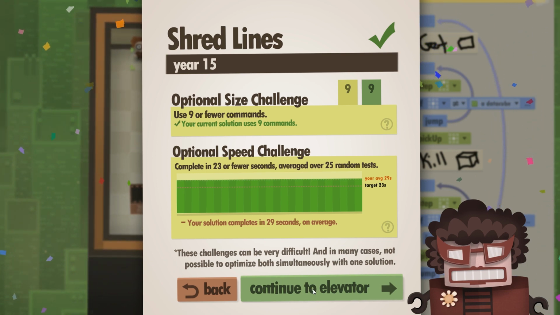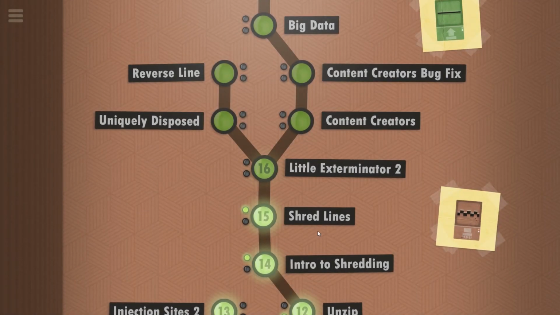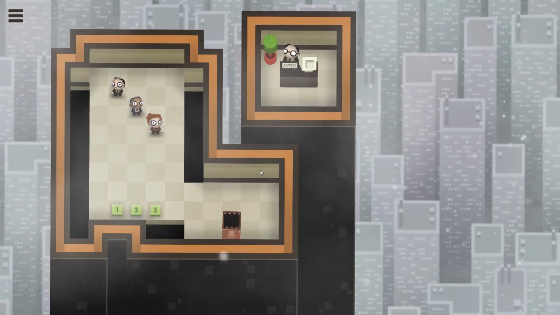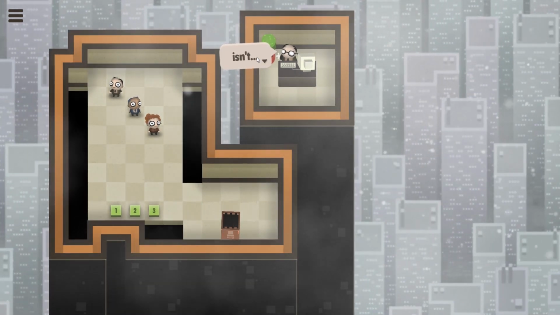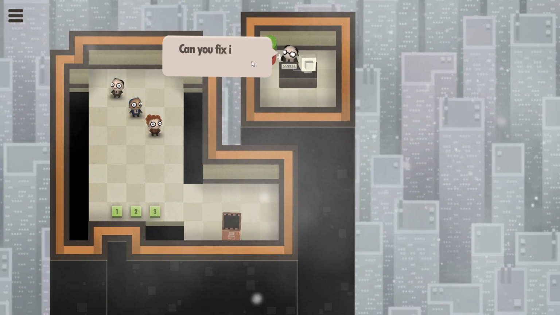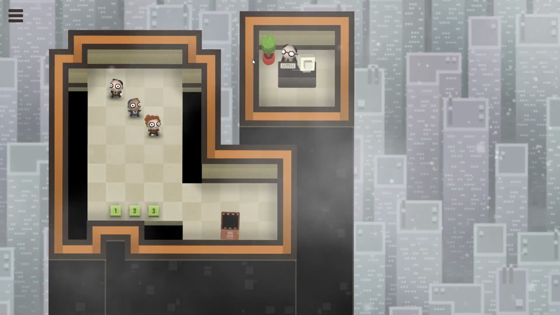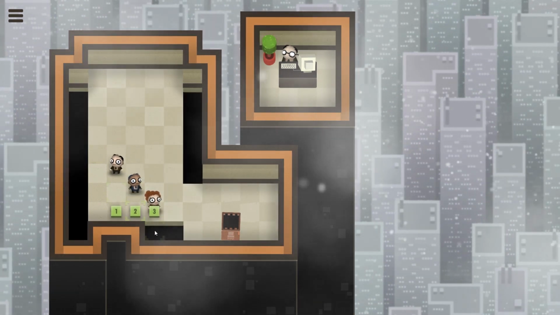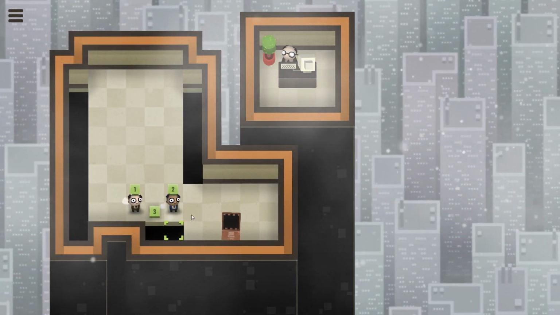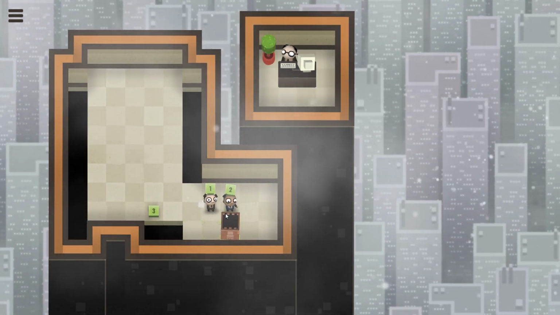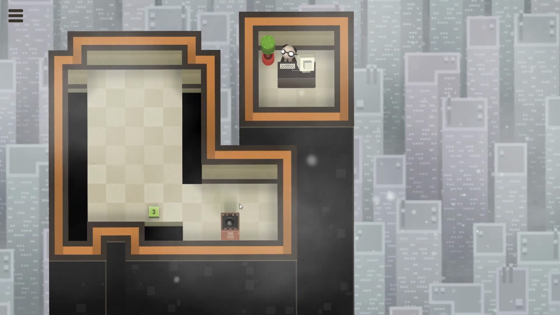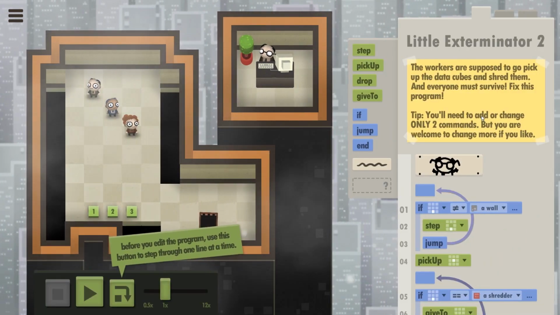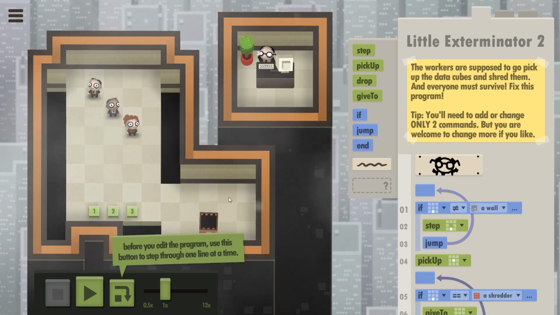I got the optional size challenge again. Little Exterminator 2. I don't remember doing Little Exterminator 1, but hey, must have gone well for me. Look at me programming. I solved this one for you. Well, sort of. The worker on the right just isn't working. Also, everyone dies. Can you fix it with only 2 changes? Watch. I assume that they walk off into their death. Yep. And that person does the give and then jumps in. That person does the give and then jumps in. So I assume, I don't know if I need to save the workers or not. And everyone must survive. Fix this program.